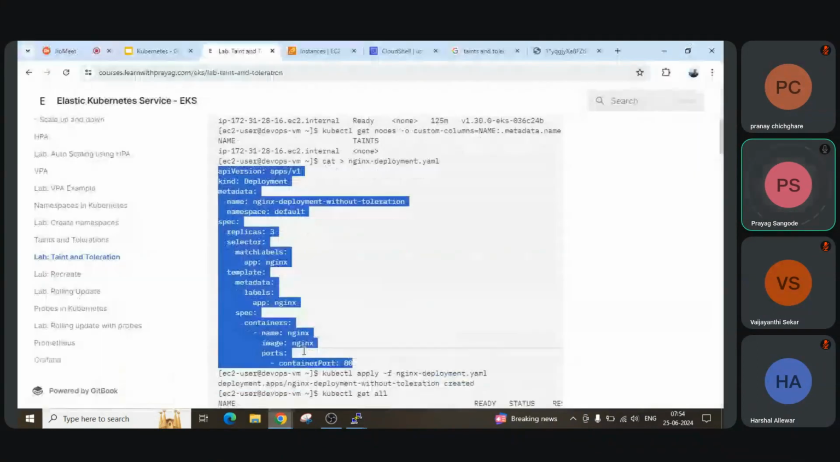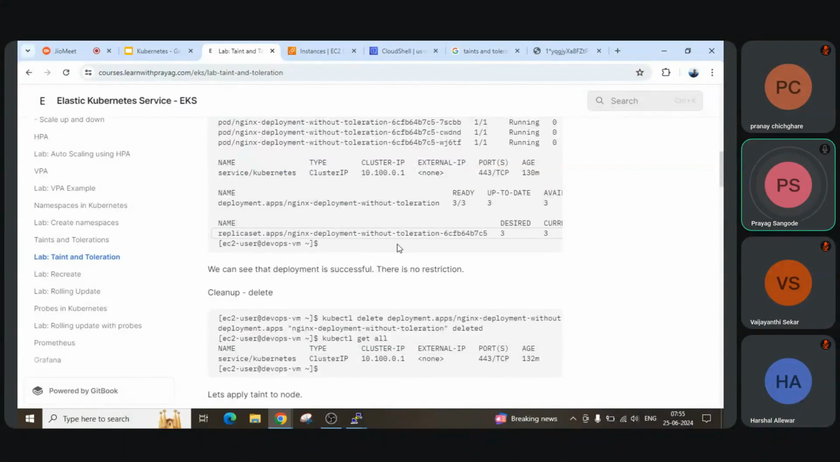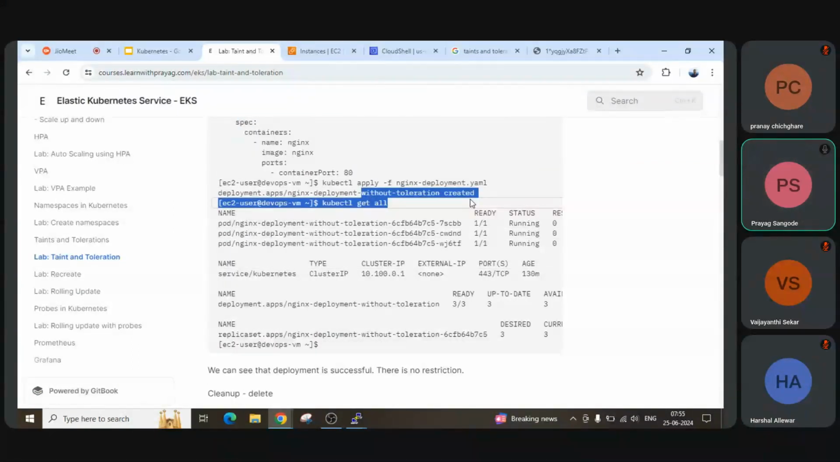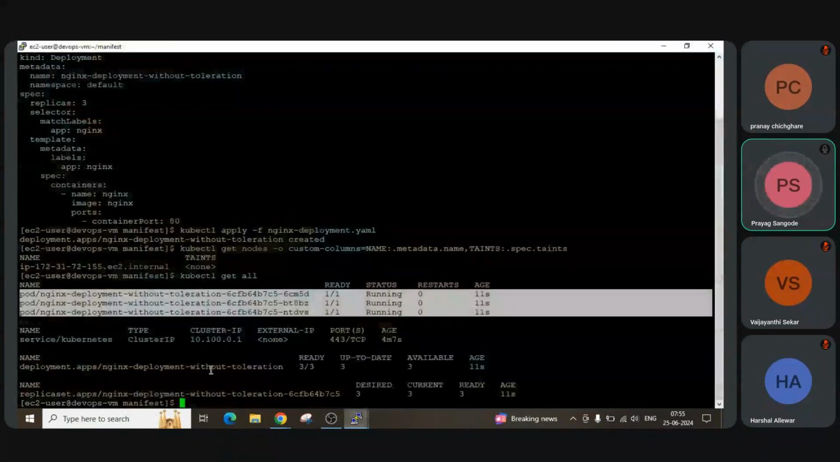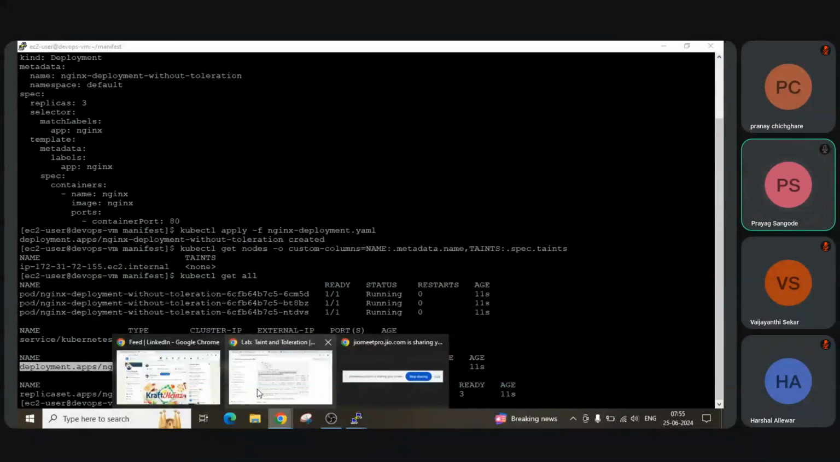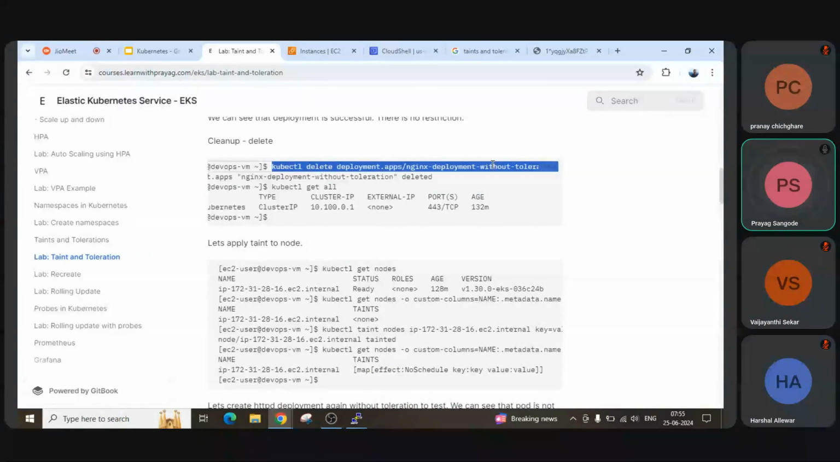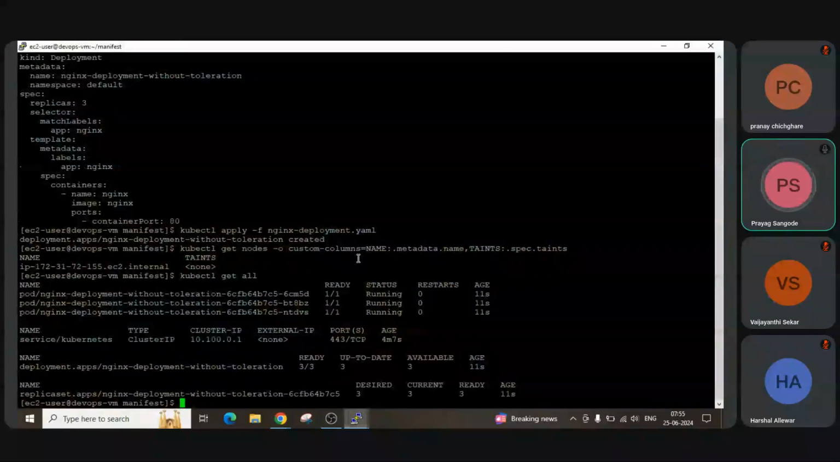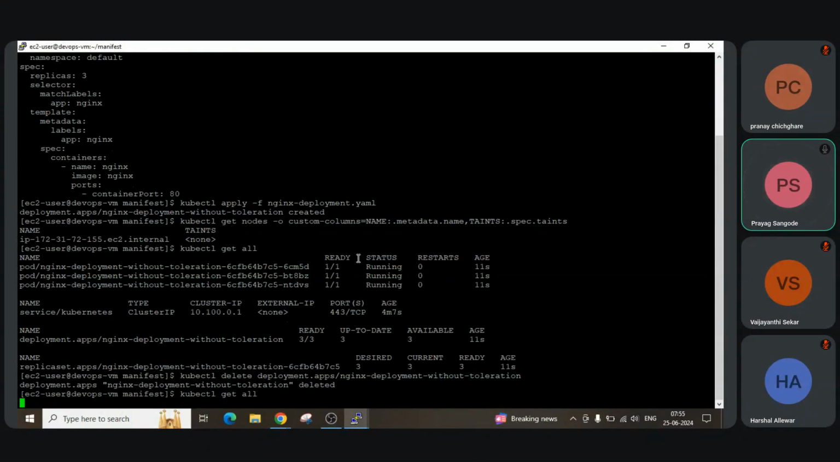Now, let's define a taint. So we created a file which has the name without toleration. This deployment name is without toleration. If you see here, without toleration deployment. Now, let's delete that. Now we'll apply a toleration and taint, and we'll test that. So we don't have anything now.